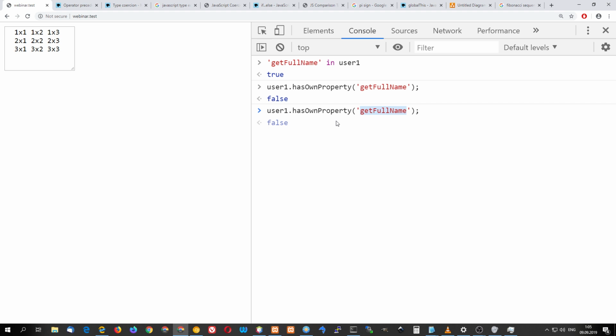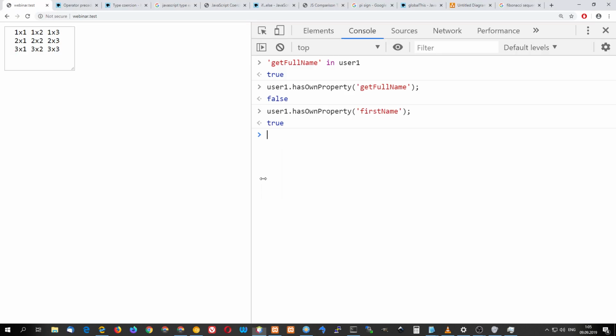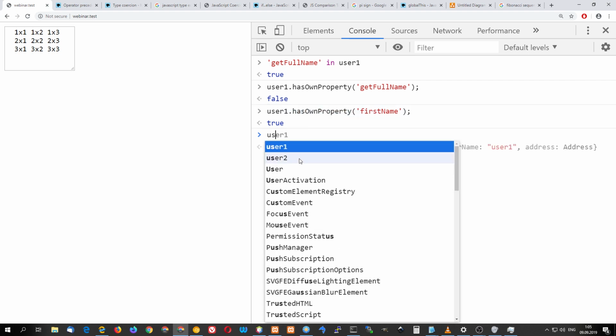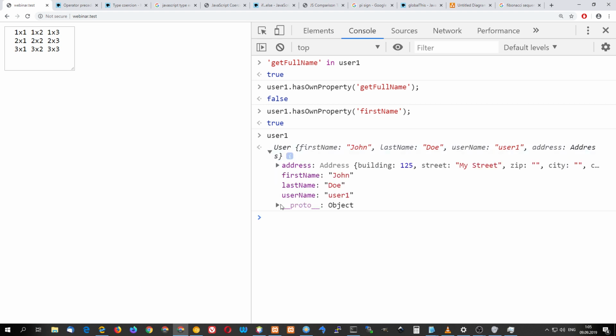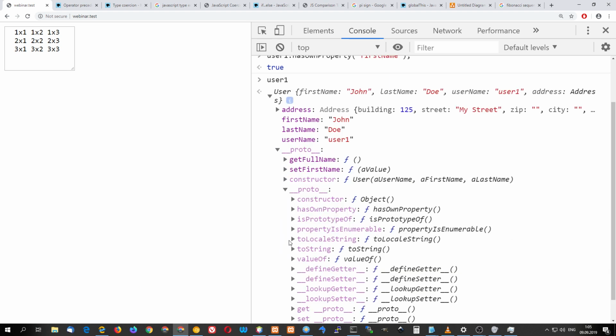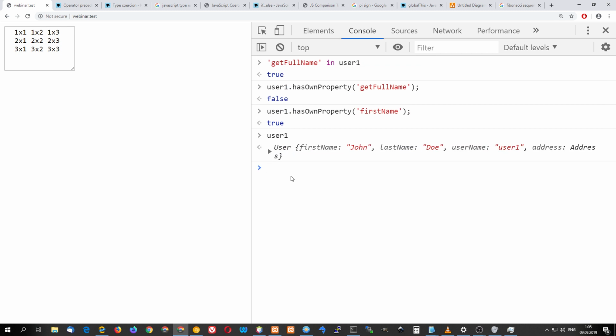I can ask for firstName. That's true. firstName is defined on that object. getFullName is not. Again, it has this property through the prototype chain, the prototype of a prototype of a prototype. I'm going to explain the whole prototype chain later. Apparently it does have it. It's working. So getFullName is not its own property because it's a property of the prototype. firstName is.